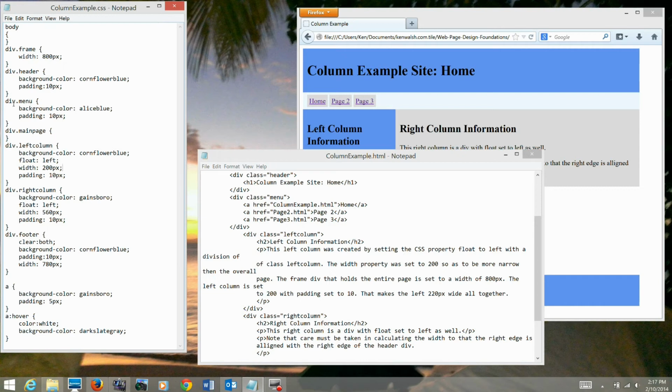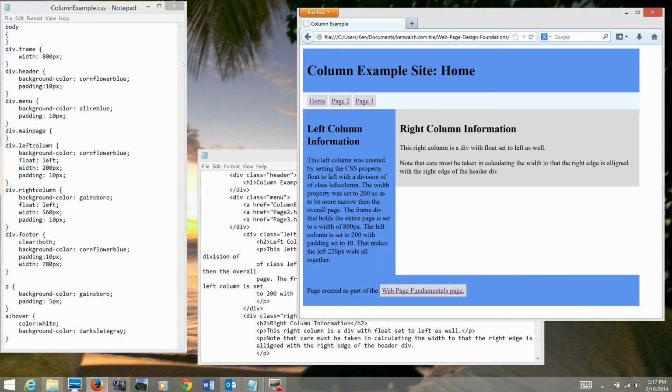Then I defined the right column, made it 560 pixels wide. I had to make sure that the 560, 200, and all 4 of these 10 pixel paddings all fit within my 800 pixel frame, or the right column would not fit there. And so I just defined the left column over here in the HTML first and the right column second. But because I have float defined as left, the right column here slips up beside the left column. I could do that with any number of columns, 2, 3 columns, various widths, things like that.